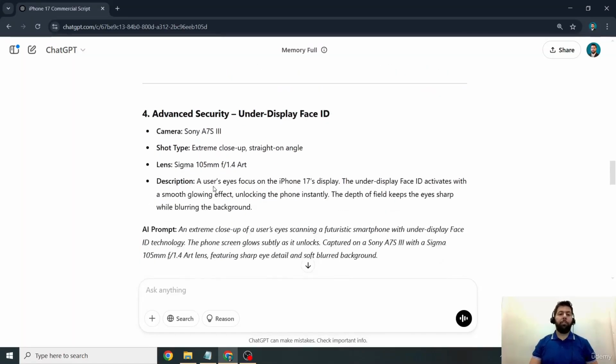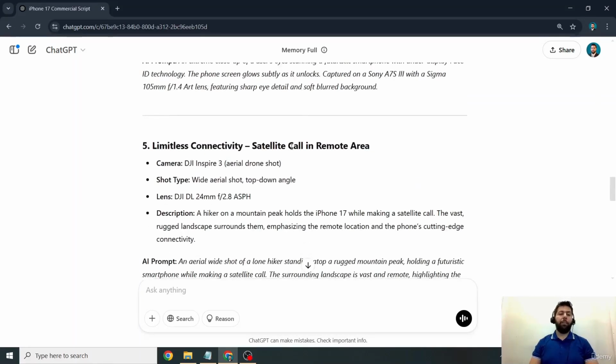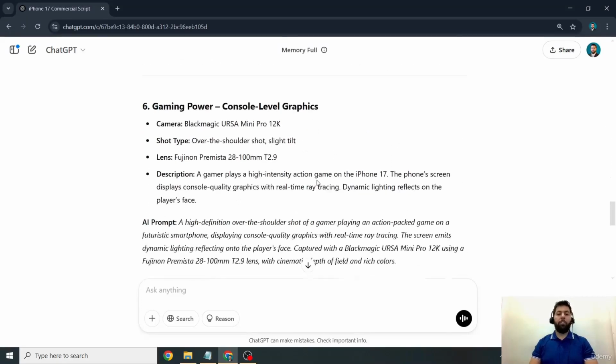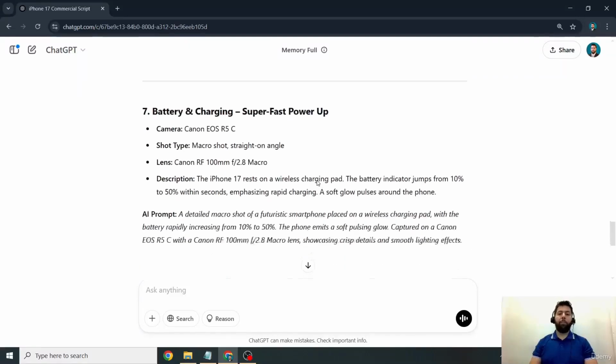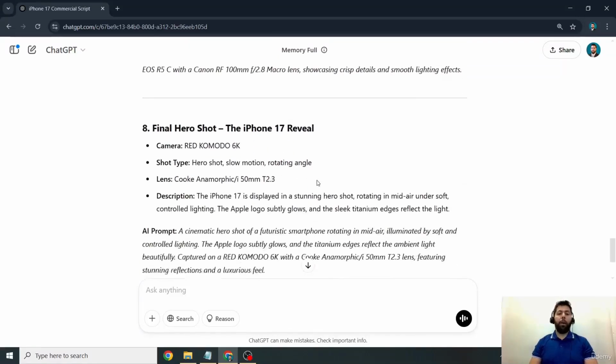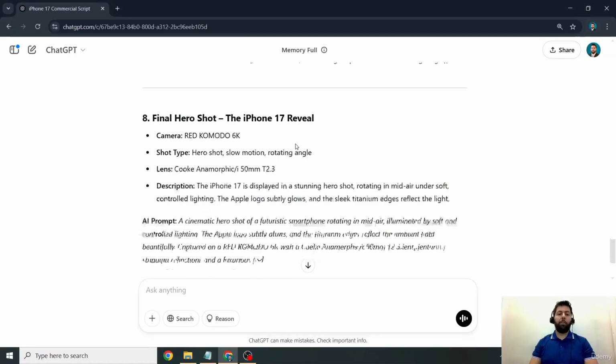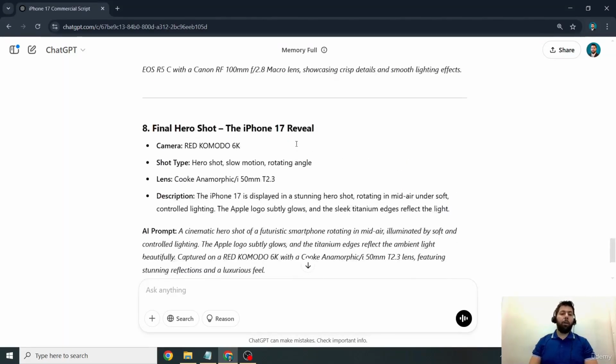Then the next one here is advanced security, under-display Face ID, and then you have limitless connectivity, satellite call, and remote area. Then you have 6, gaming power, console-level graphics, 7, battery and charging, super fast power up, and 8, the final hero shot, the iPhone 7 reveal. So it looks like we're aiming for 8 shots here. And the way you're going to go about getting those shots is through an image generation program.